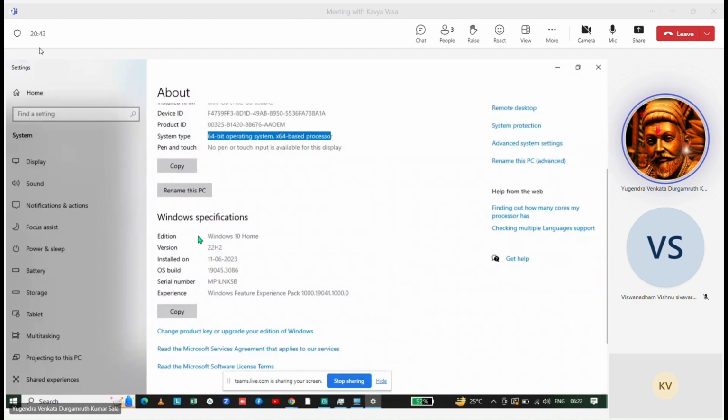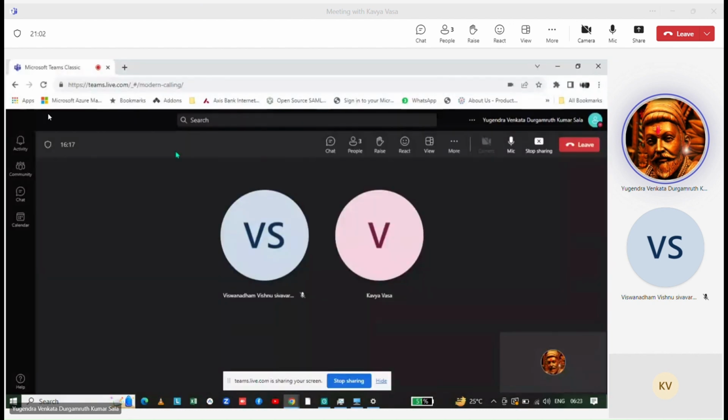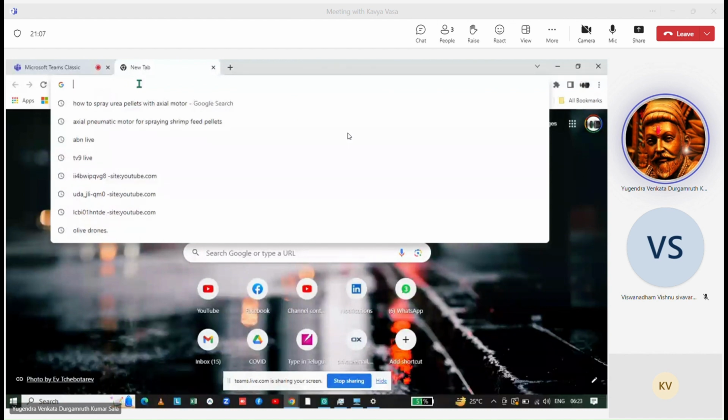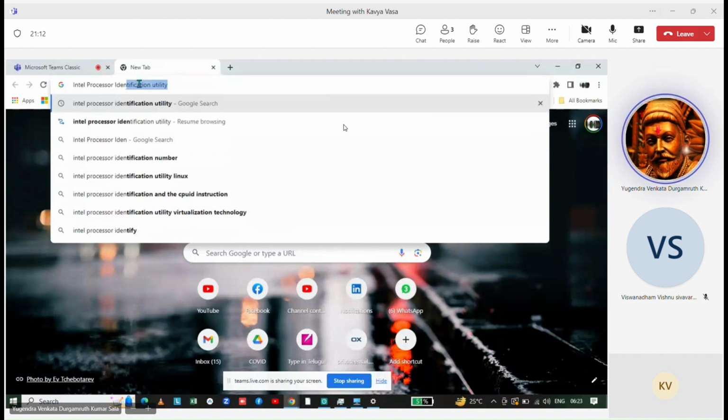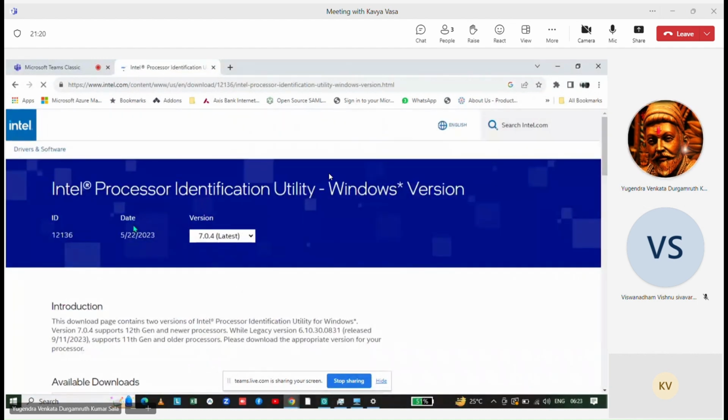When I come to the operating system, it is Windows 10 Home. The version is so and so, installed OS, everything is there. Correct? So this is another area we need to look at. And there is one more application that I would like you to understand. Please make a note of this. It is called the Intel Processor Identification Utility, and if possible, you can download that also.